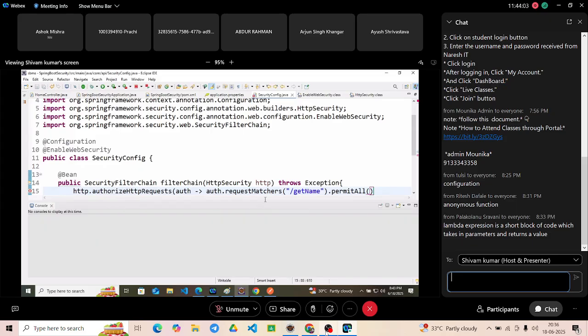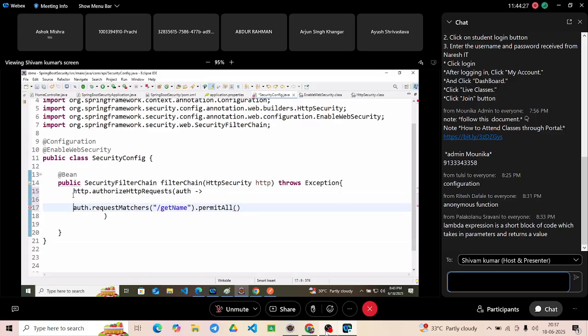So if a request is coming to, let's stop the server, if a request is coming to slash get name, permit all, anyone can check this URL. Anyone, doesn't matter who you are, logged in user, unlogged user, that depends upon your security principles. So at first what I am doing, authorization dot request matcher dot get name permit all. If request is coming to get name, then permit anyone.